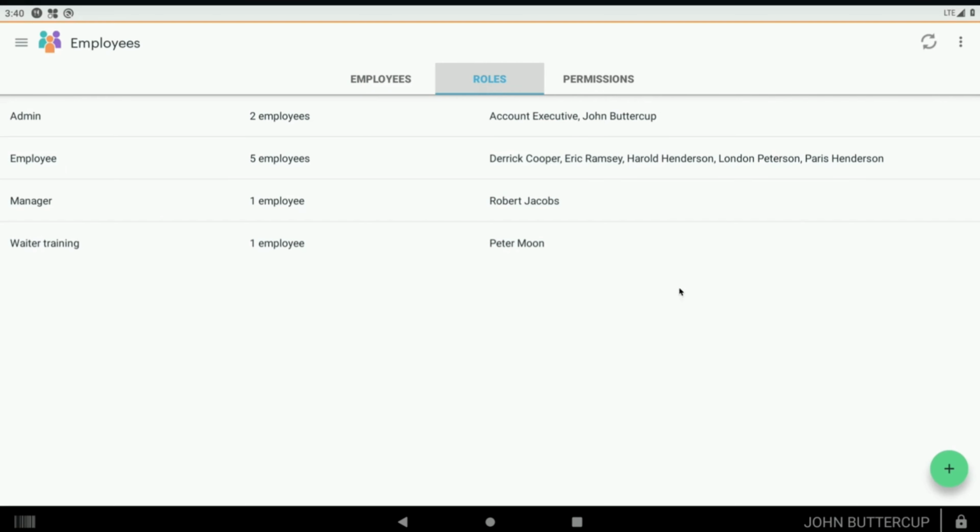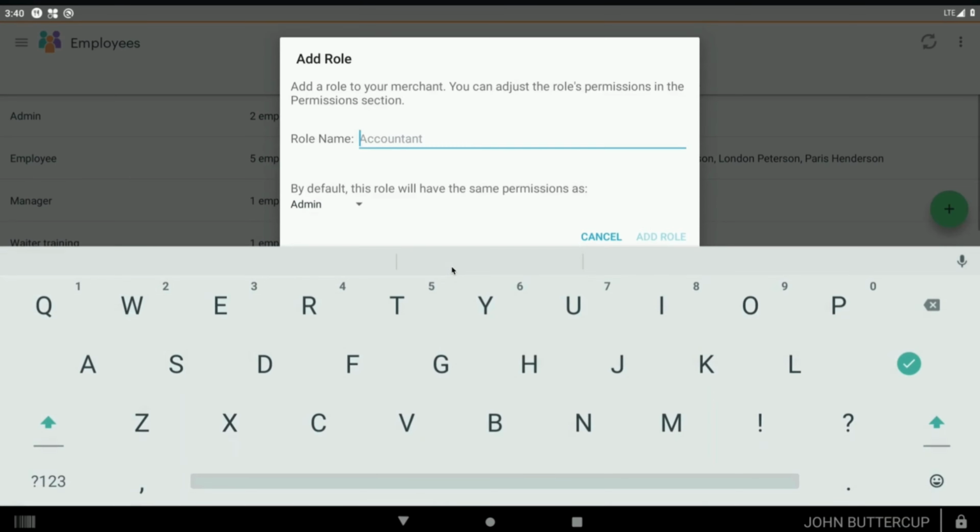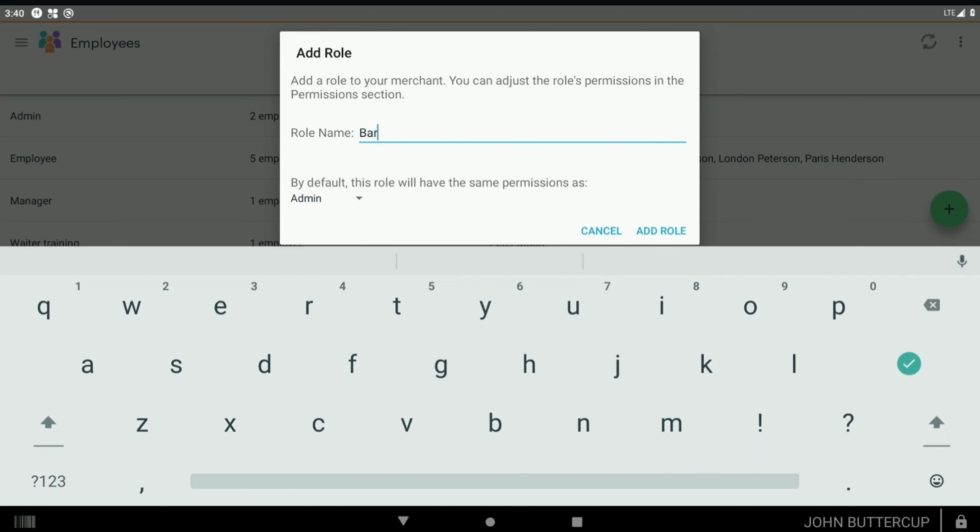Tap the green button on the lower right. Enter your custom role. In this example, we're going to add bartender. You can also switch the default permission levels using the drop-down option below. Finally, select Add.